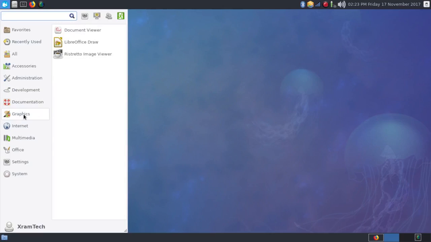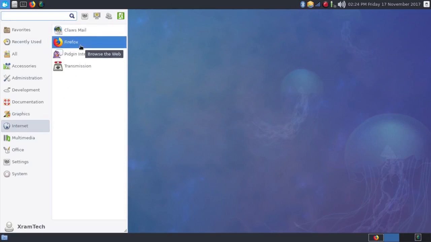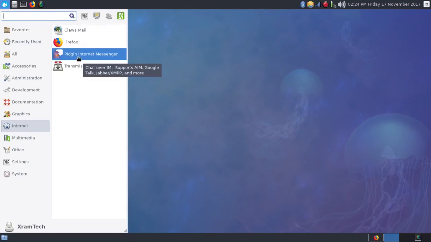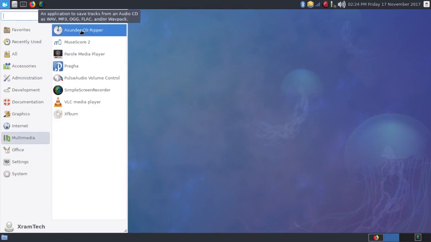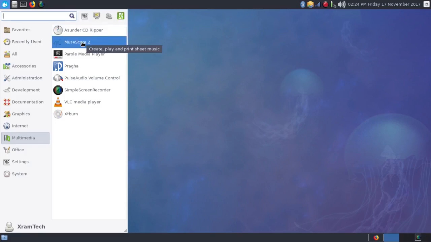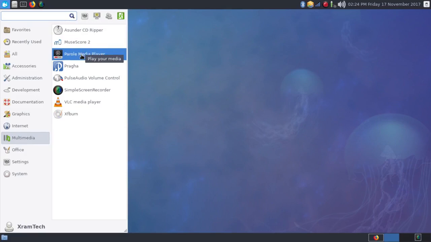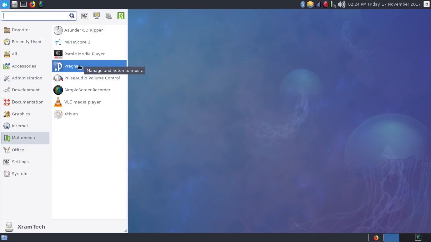Under Graphics, it comes with a document viewer, and I installed LibreOffice, so it now has LibreOffice Draw, and it had the Ristretto image viewer. Under Internet, it came with Claws Mail, Firefox, Pidgin Internet Messenger, and Transmission. Under Multimedia, it came with Asunder CD Ripper. I installed MuseScore. It came with the Parole Media Player, with Parlatype for managing and listening to music.